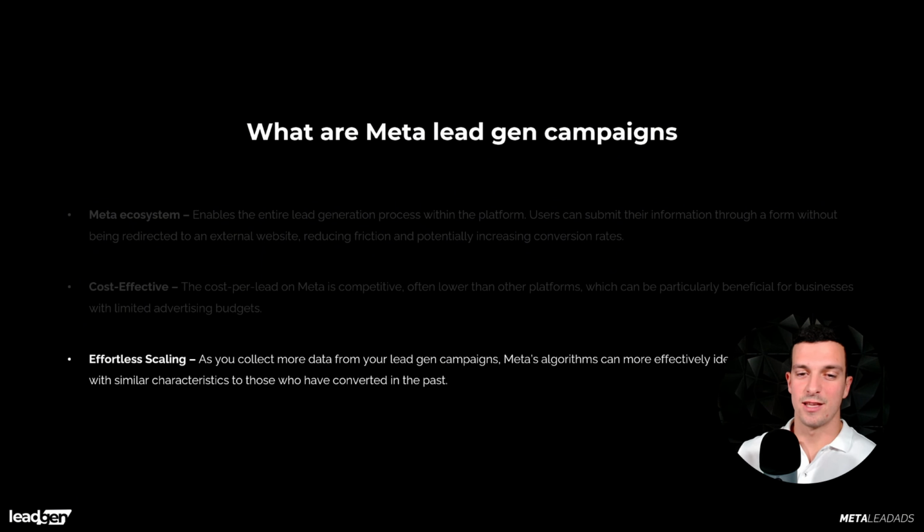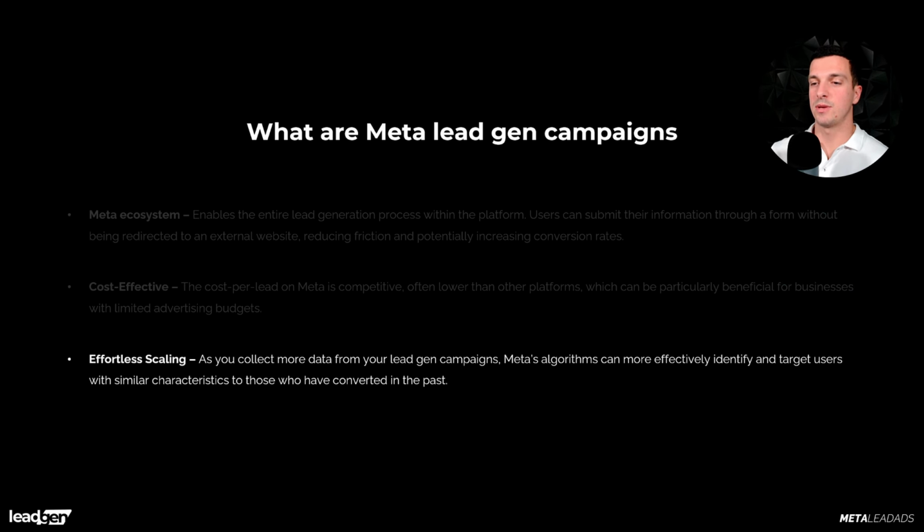Effortless scaling. As you collect more data from your lead gen campaigns, Meta's algorithm can more effectively identify and target users with similar characteristics to those who have converted in the past. Meta knows more about us than we do about ourselves, right? They know everything: where we click, how much time we spend on a video. That's why they can give us great content that we always consume and get hooked, right?